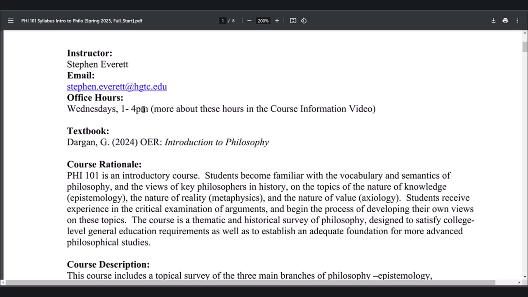This is just a starting point. Will I be sitting at the computer waiting for email from Wednesdays 1 to 4? I can be. If someone says they need me to be, I will be. But otherwise, just send me an email and I answer your questions, or we talk on the phone, whatever we need to do. So office hours are when you need them to be. Don't think this is the only time you can contact me. There's the information about that OER, that textbook. There's course rationale.